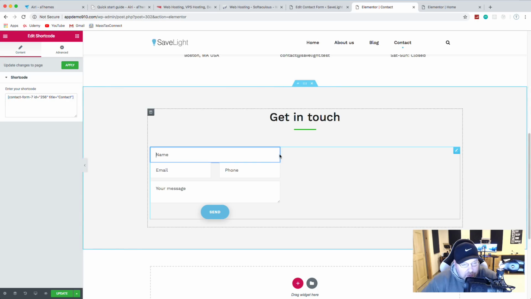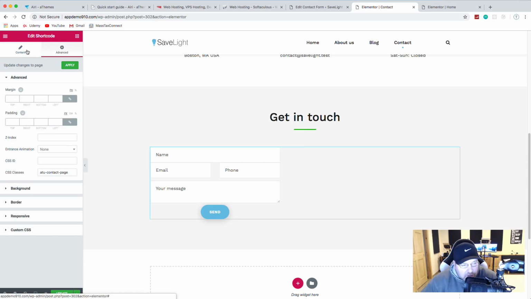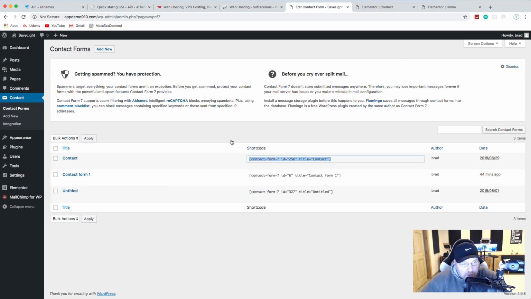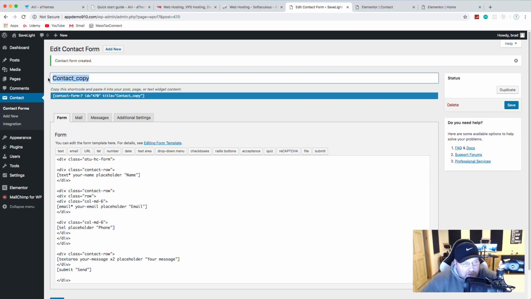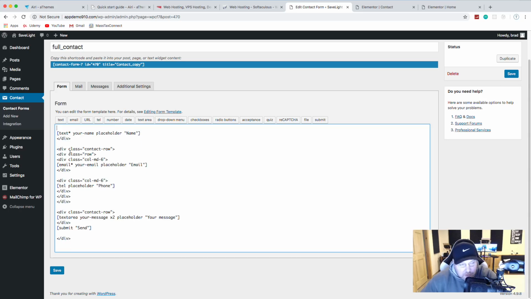Oh, that doesn't look good. Okay, you know what we can do? You know what we can do is we can duplicate that form. So we use 256, this right here. Let's duplicate it. And let's call it, I don't know, we'll just call it full contact. And the reason for the styling is because of all these divs and stuff. So let's take out all the styling.